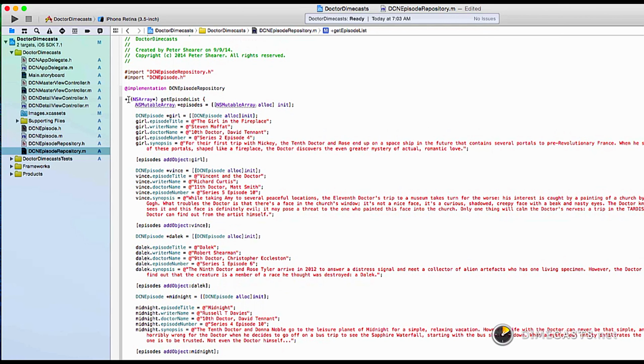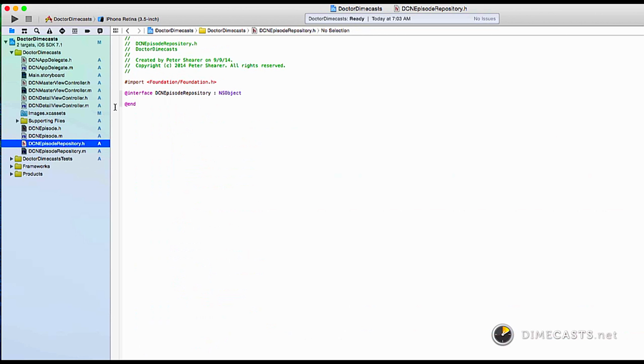And now the last thing we do is, because we want to call this, I'm going to just copy this signature and go up to the header file and paste it in. So now anyone that's using the episode repository knows about that method. So now it's time to come back to our master view controller.